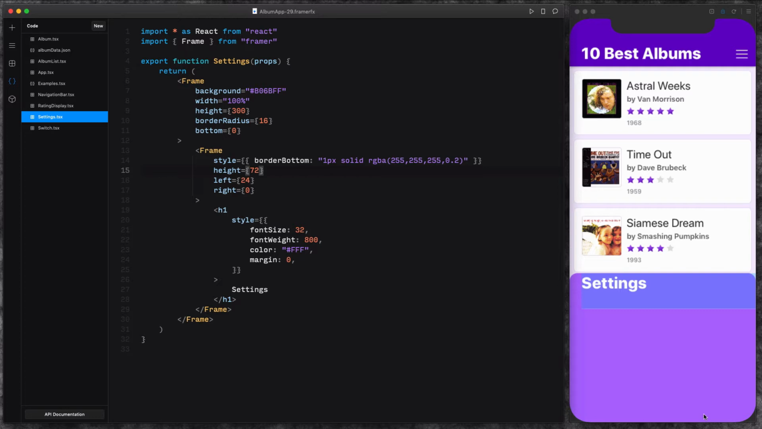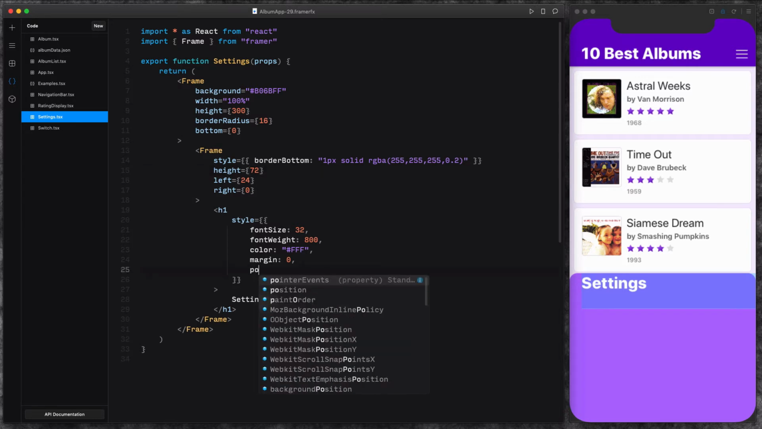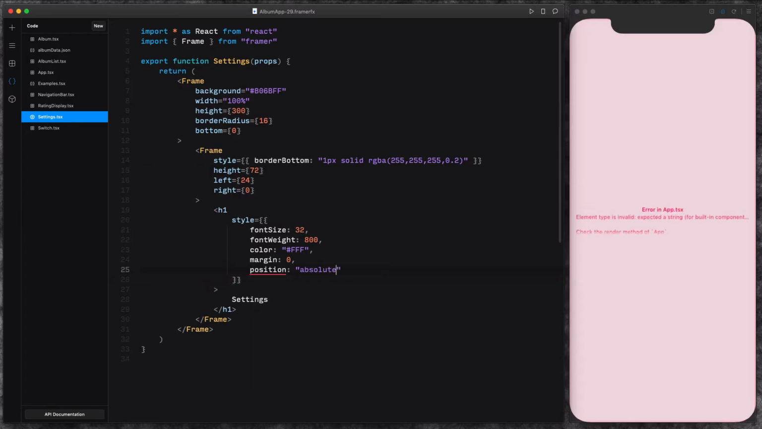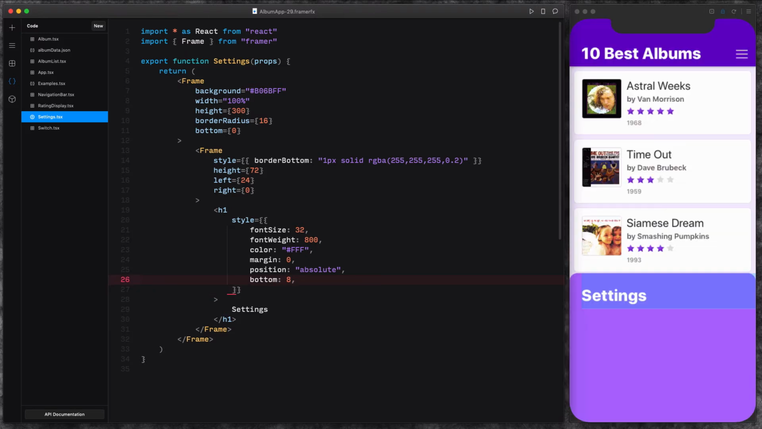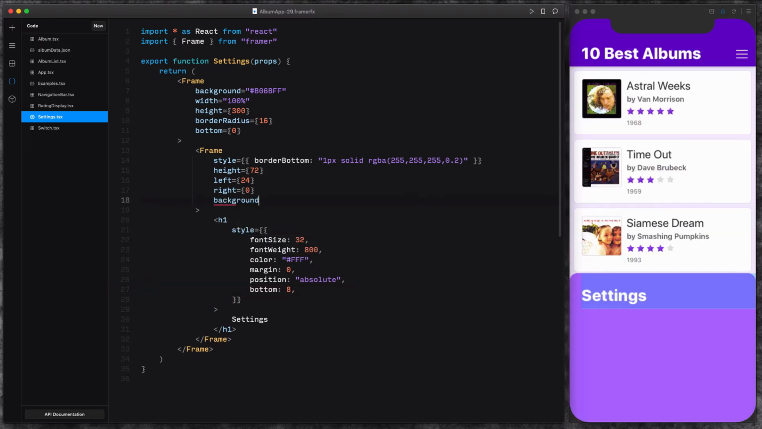And now that I have my title inside this container frame, I can set the position of the title relative to the bottom of its container by setting the position property to absolute and the bottom distance to 8. And then I'll just turn off the background color for my container frame. I'm going through all of this kind of quickly because this should all be starting to feel familiar to you, hopefully.